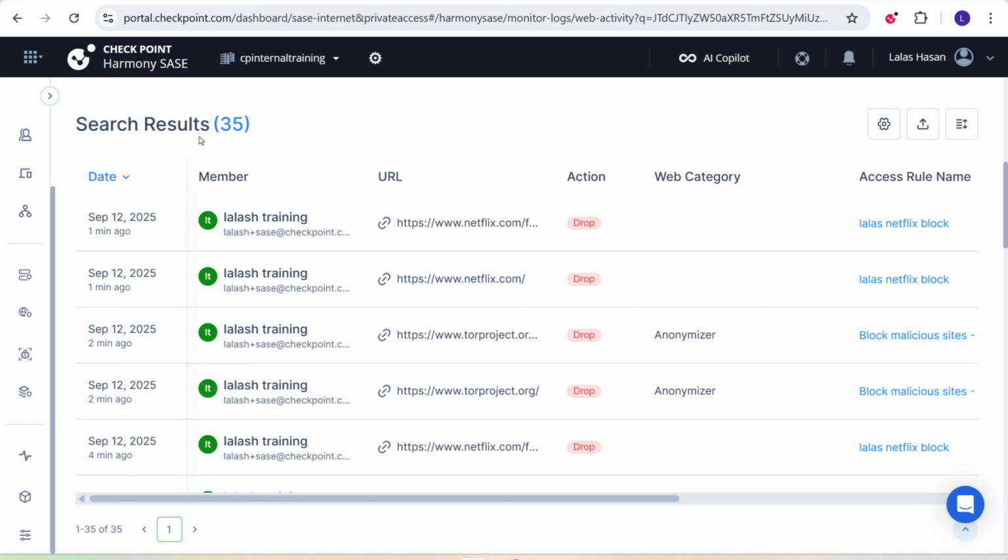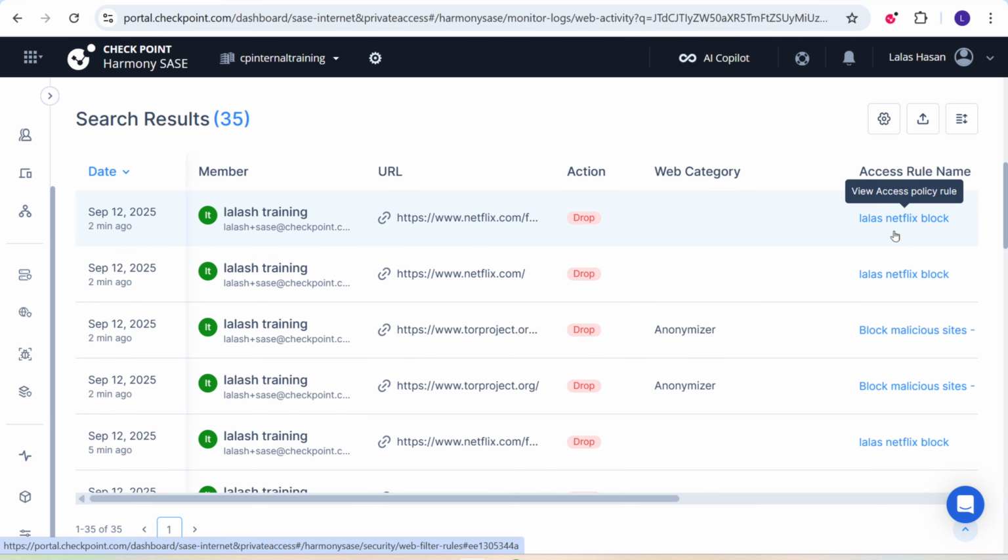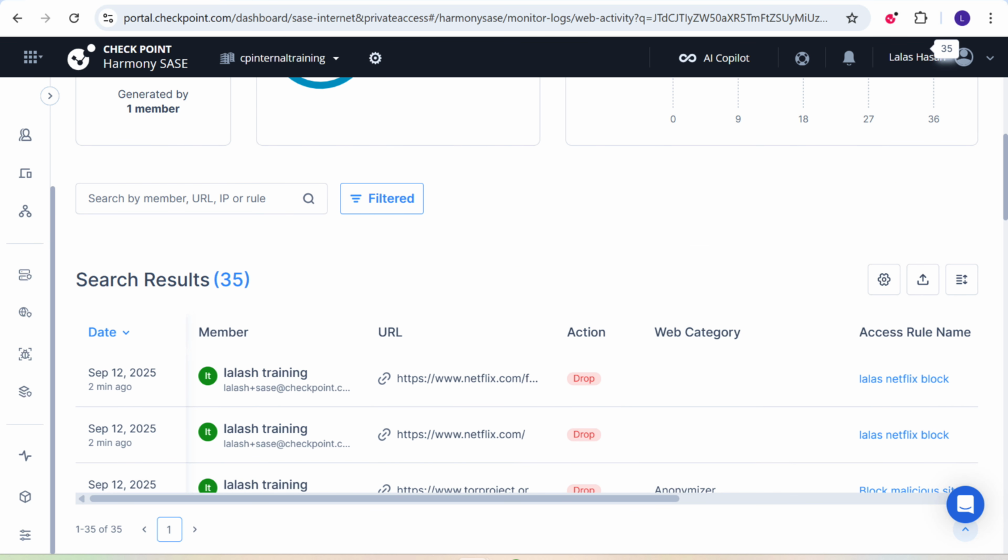And if you go to the search result, there you can see a detailed explanation of each and every event: which member was trying to access which URL, what was the action taken for the traffic, everything, and which access rule name is used to block the traffic. Everything is visible under the web activity.